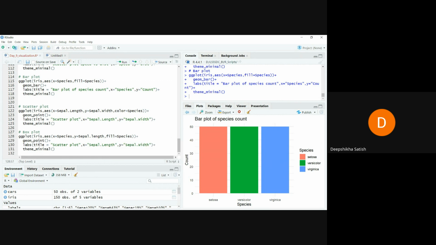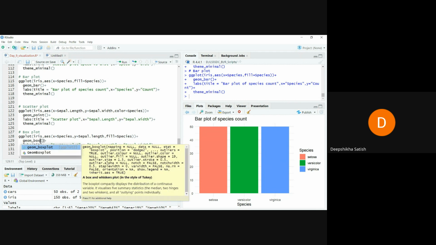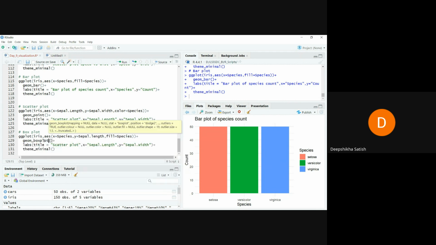Remaining things as they are, change the function rather than point. Now we are generating a box, so here the function is geom_boxplot, not only box, but box plot. Then title, this is a box plot. If you want to specify the box plot of sepal length by species, then you can specify.